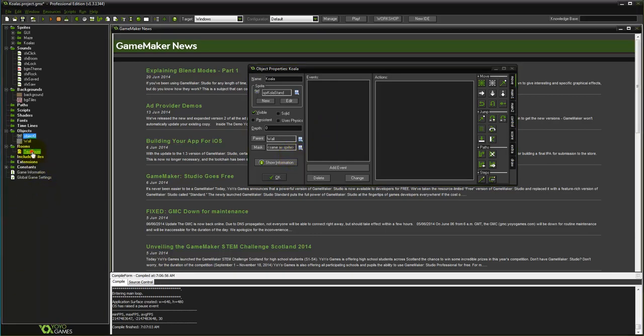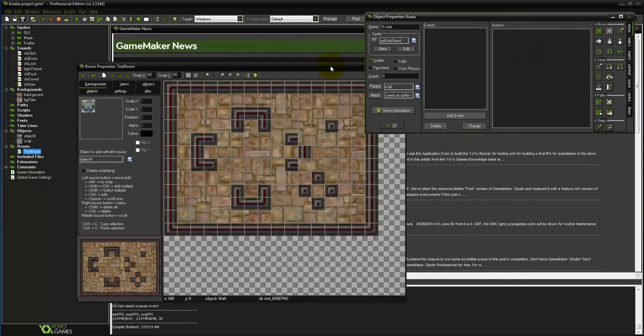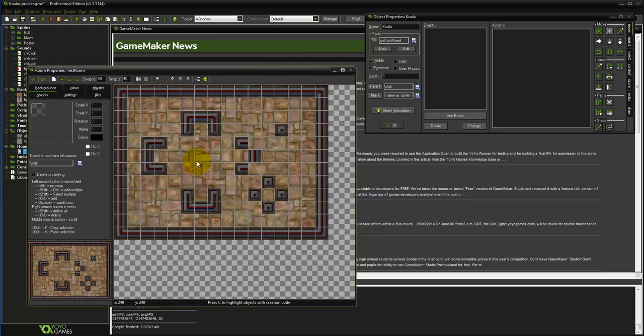Now, let's get the room back up. So we've got this grid, and we want the koala to move within this grid. We have got to make sure that the koala stays on this grid, because by default right now, all of our collision masks are set to the entire square. I could set the collision mask so that it perfectly matches the sprites.